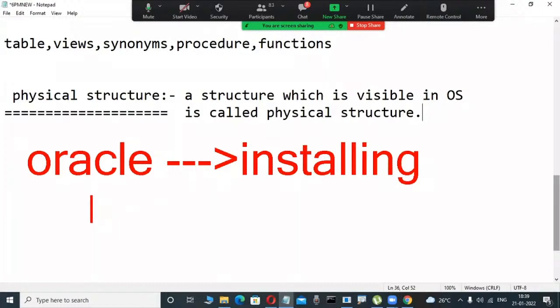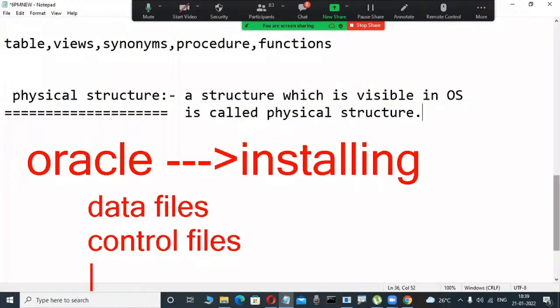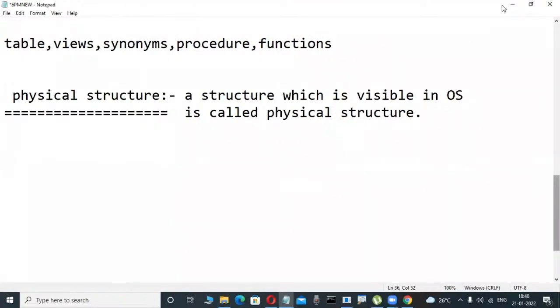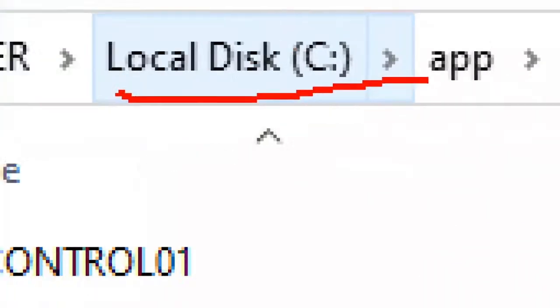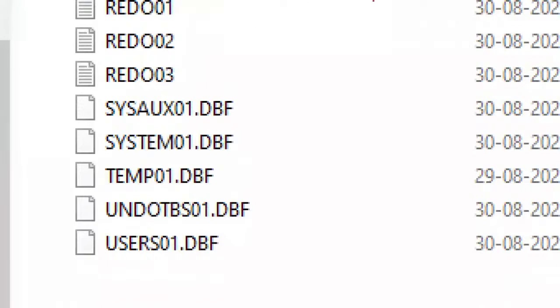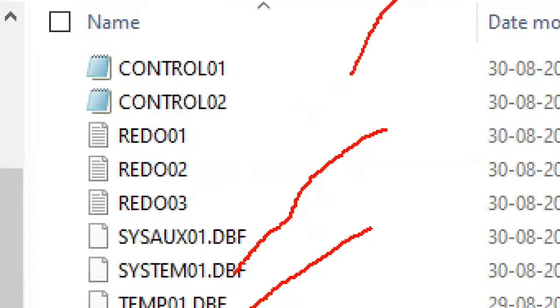Some physical files are created, called data files, .dbf files, control files, and also redo log files are created. You don't have an idea about these yet. In the future DBA concept, this is a rough introduction in our course. Whenever I'm installing the Oracle software, automatically some files are created on the disk, in the C drive, D drive. These are data files, .dbf files. Later you will be familiar with control files and redo log files.